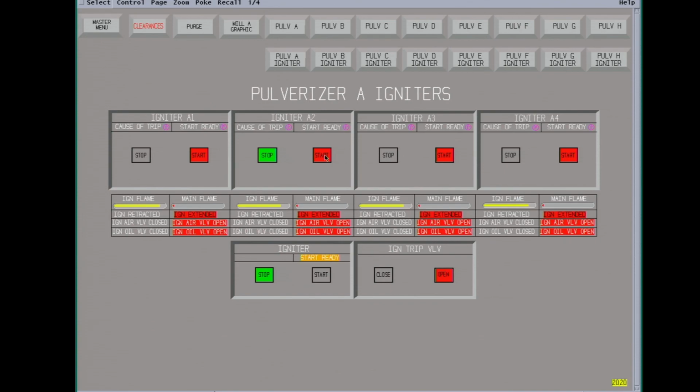Okay, we have a problem with the igniters. It's not showing it's made up. Try to restart it. Have to have the guy go look at it. Something didn't make up there.